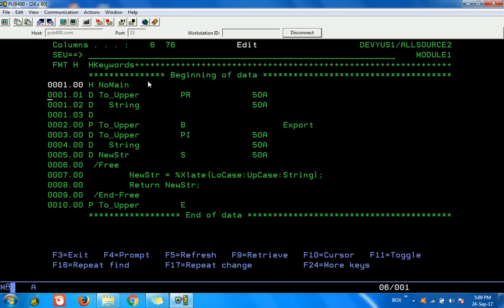Okay, so here what I have done, the same two procedures, and we have created a source for module. Then we have a procedure, same like first we'll have a declaration, then we'll have a procedure start and end, in between we have the code, and we exported it.